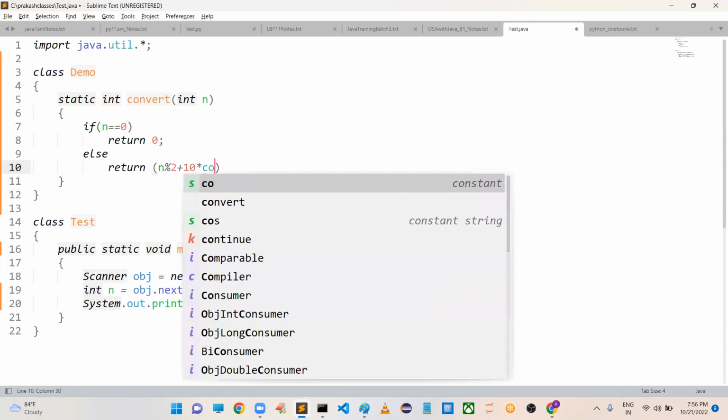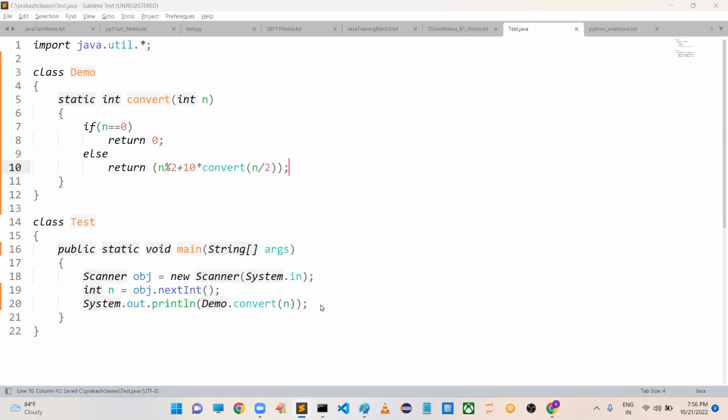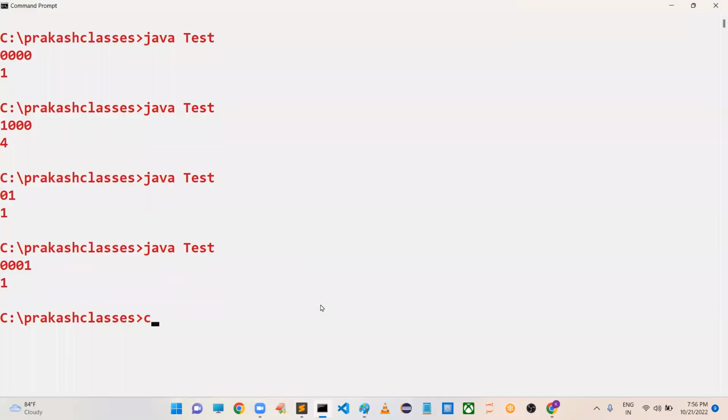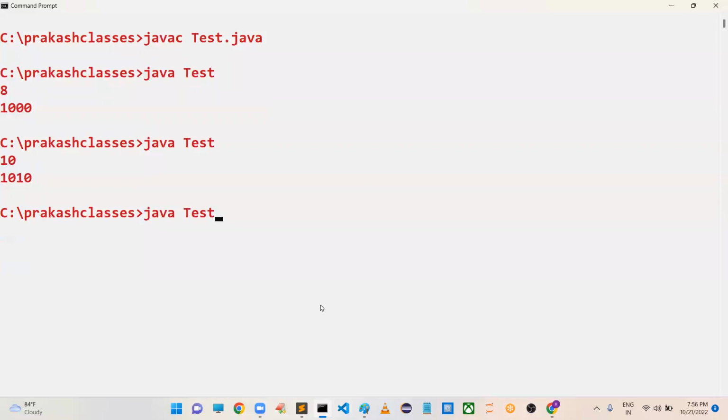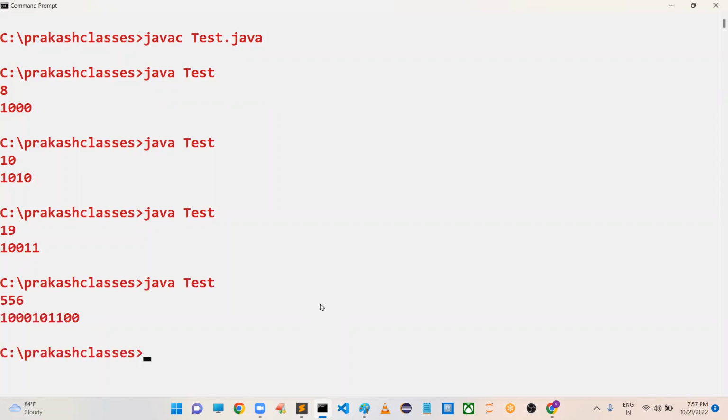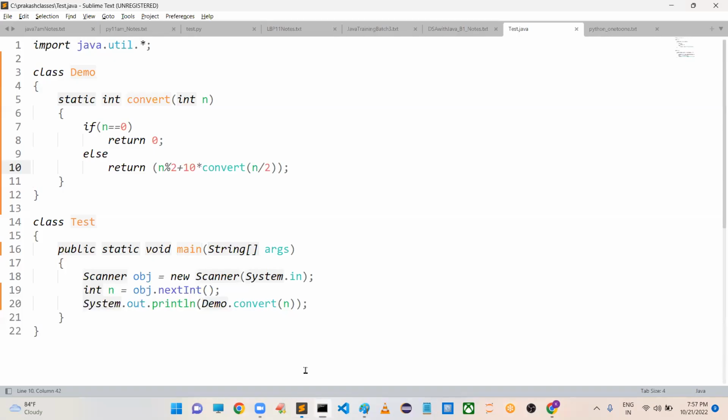First, let me check. Is it going to work or not? Then we can trace the program. I am giving 8. Oh my god, it is working. 1000, super. I am giving 19. Yes, perfect. I am giving 56. Yeah, it is working perfectly. Okay, let us trace by taking the example.